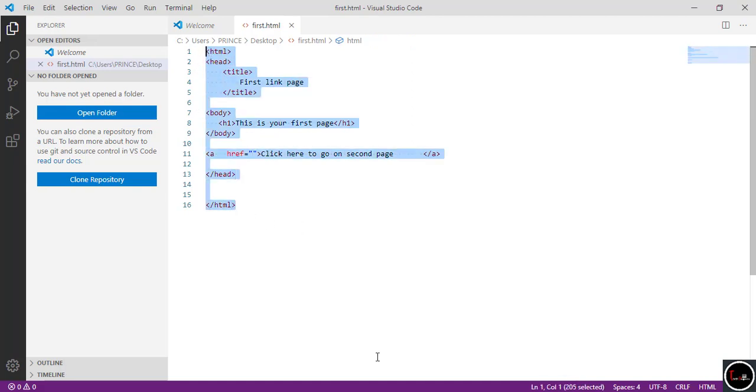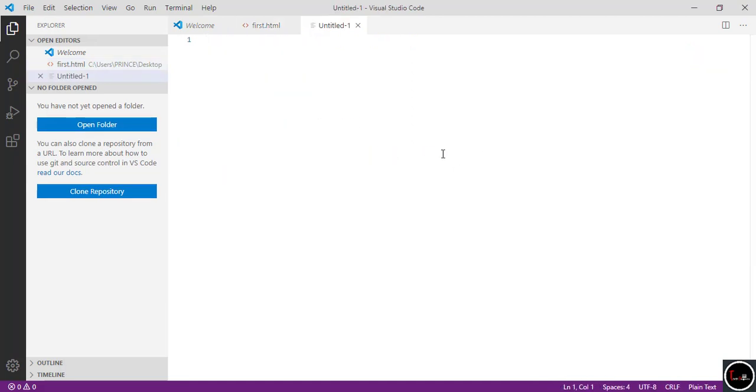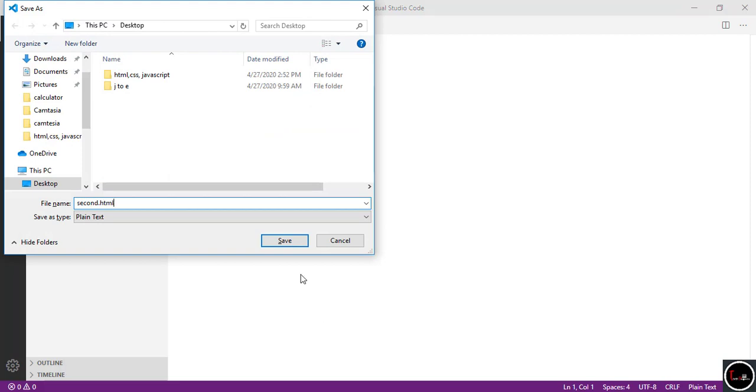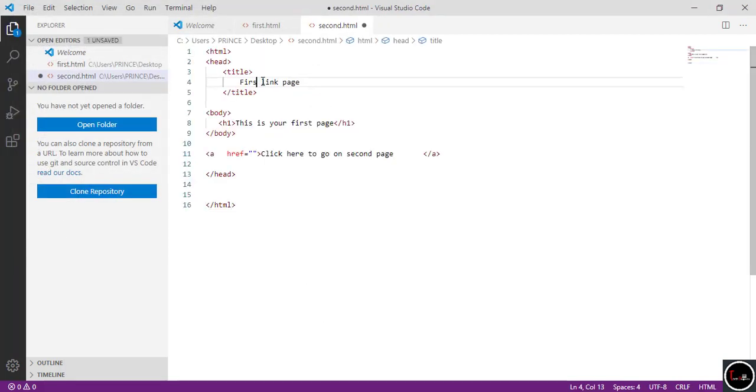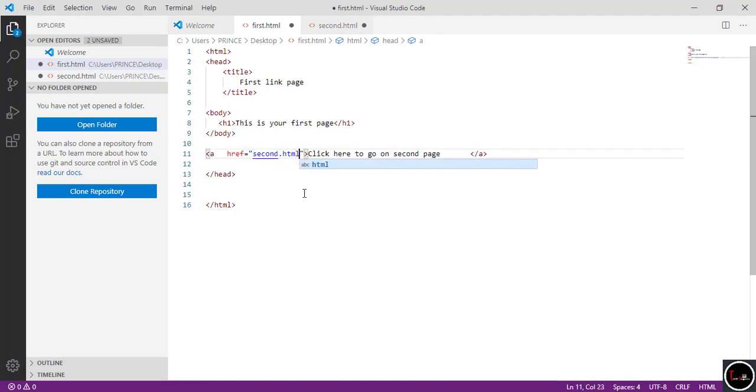Now copy the same code and create a new file by Ctrl+N and save it with a different name with .html extension. Now paste the same code here. Just change the title to second, and also make the same change in the body and anchor tag. Now for linking of web pages, just type the file name or web page name on which you want to go when somebody clicks on your link in the href.